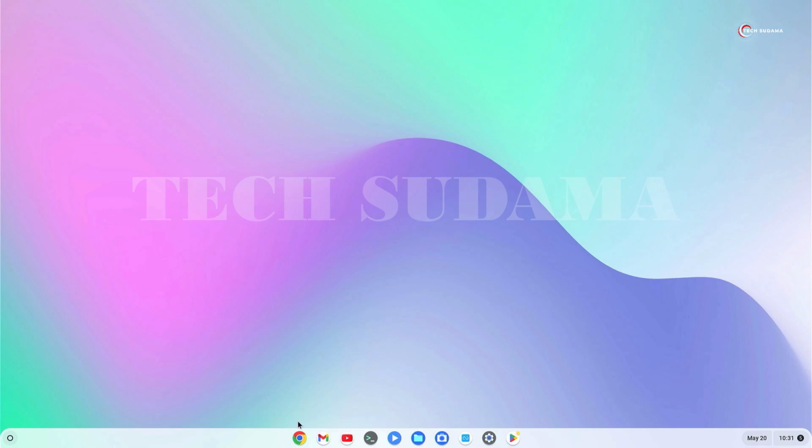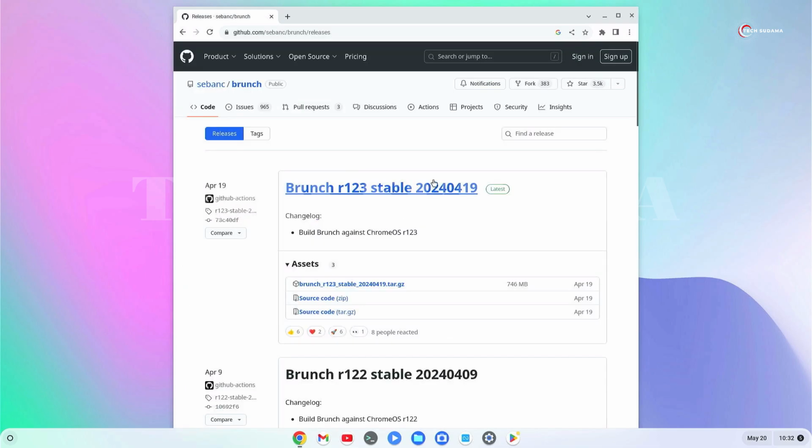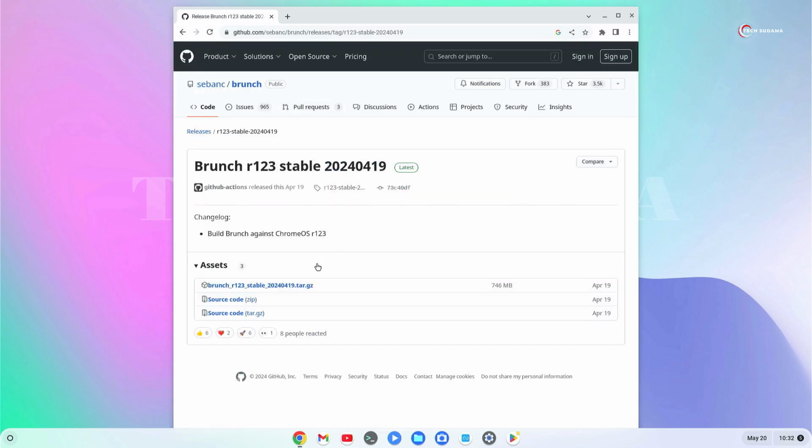So first of all, just open your browser and search for branch download. Just click on the release branch and click on here latest. Now you will have to click on the link tor.zz. Click on here and the download will be started.